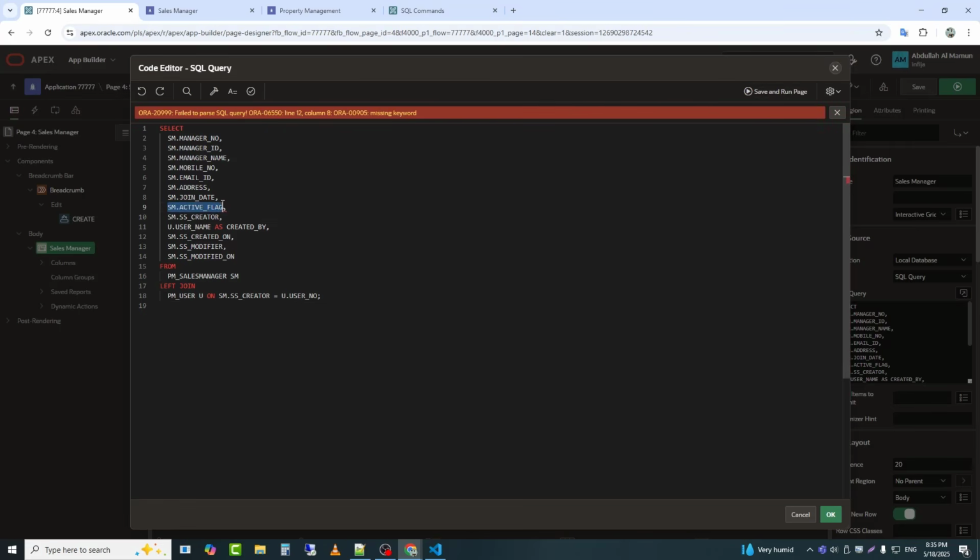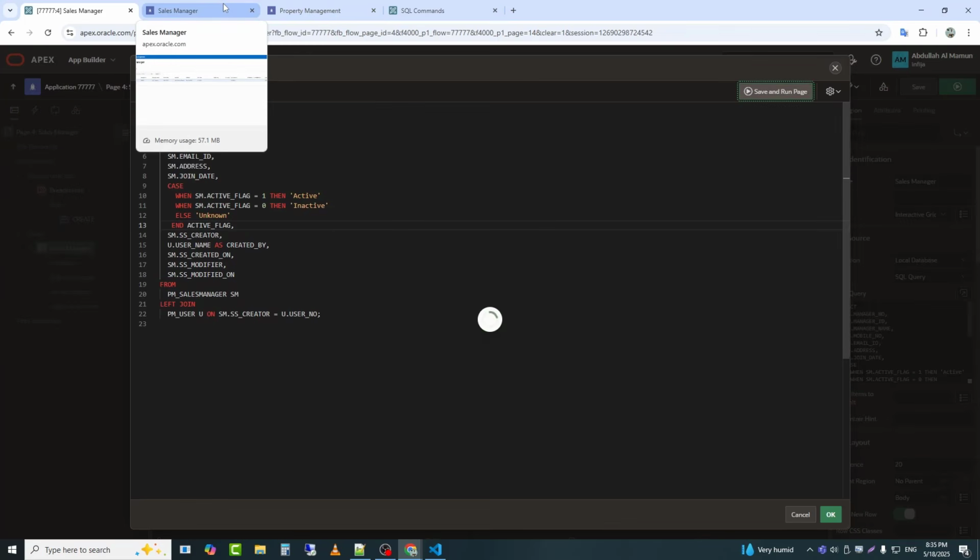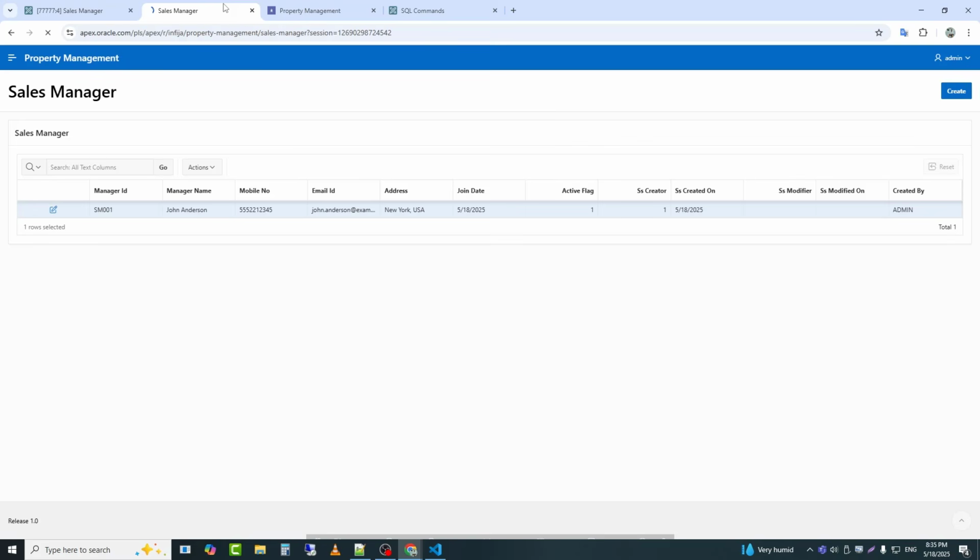I used a case function for the active flag. Here, I will hide the unnecessary columns.